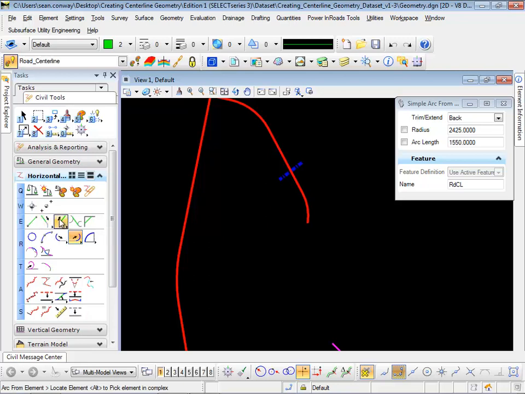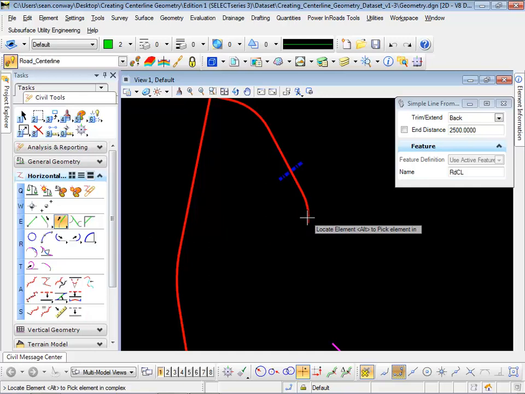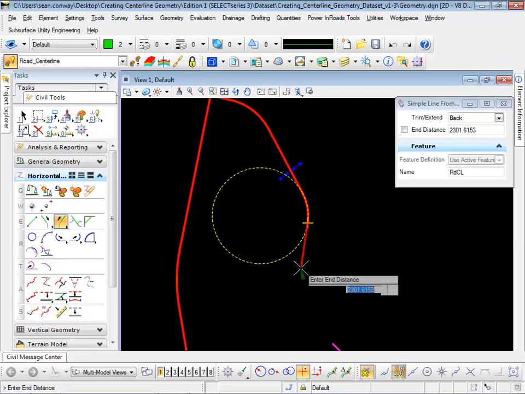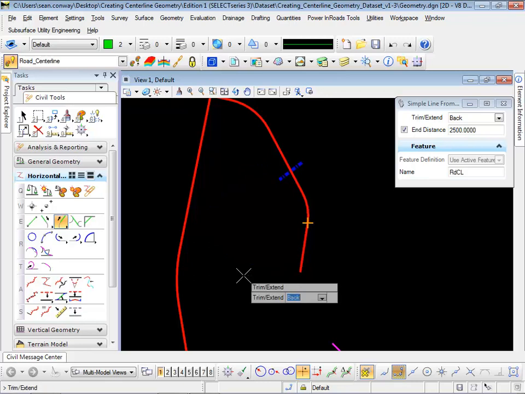There's simple line to element, simple line from element. Click on that command, left click on the element that we're going to be creating a line from, left click to start your point right there at the end of that curve, and then we have to key in our distance. We're going to do a length or an end distance of 2500. Key that in and hit enter to lock that in, and data point to accept.